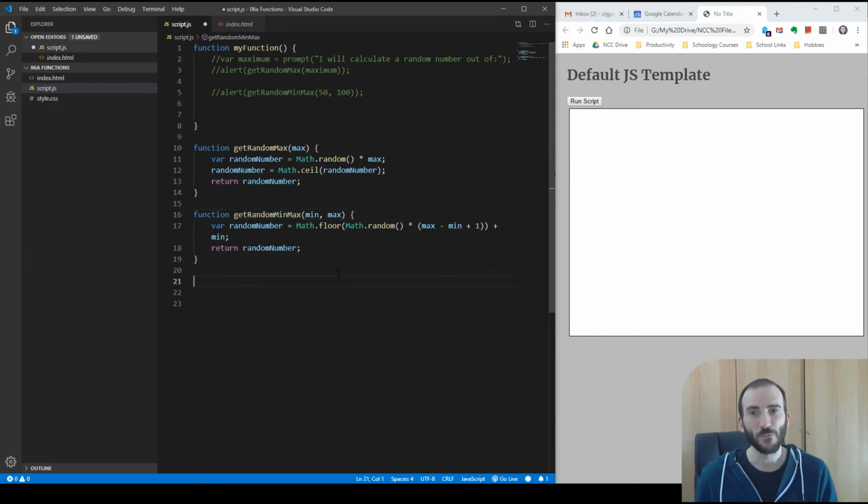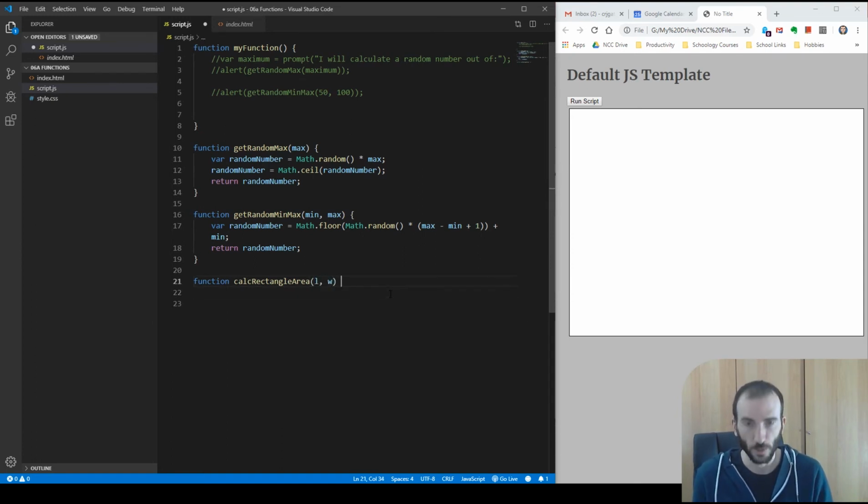So let's make a function called calc rectangle area. Now, hopefully you know to calculate the area of a rectangle, let's use this big white rectangle over here as an example, all you need to do is multiply the width by the length. The length of one side, the value of one side by the value of a second side. So we'll take length and width, and we'll use curly braces to put our code inside.